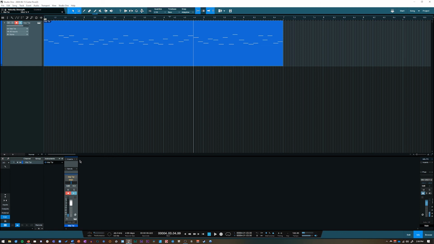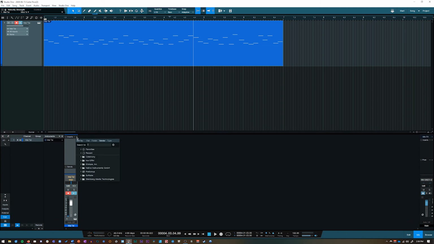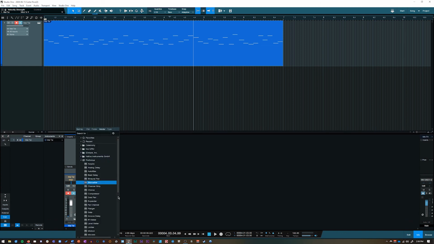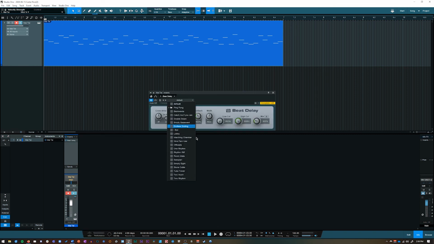And what if I went to my mixer, and what if I added some stuff here? What if I went to PreSonus, and how about I go to one of my delay effects? Let's use beat delay. Let's pick a preset here. How about we try this marching chamber, and let's just hear what this sounds like.